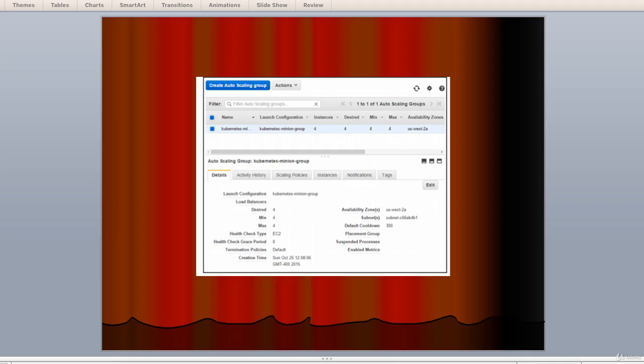Now, we have a couple of new lectures left in the section. We will look at the latest technique for scaling and updating applications with the new deployment resource type, as well as some of the other types of workloads we can run on Kubernetes.